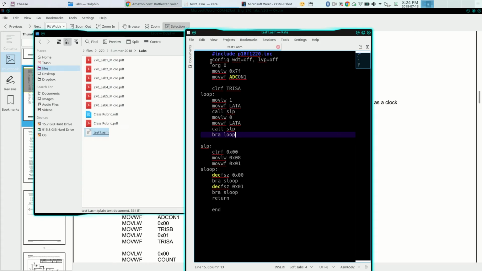Sorry, there's a number sign in front of include. So you're going to say include P18F1220.inc. You're going to put in your config statement. You're going to put in your org statement. And from that point on, if I say clearF tri-state A, that means the value that tri-state A was equivalent to, which in this case is the magic number F92.